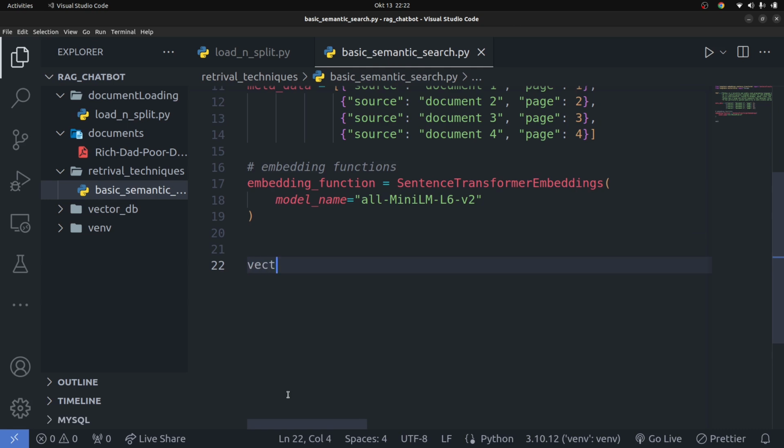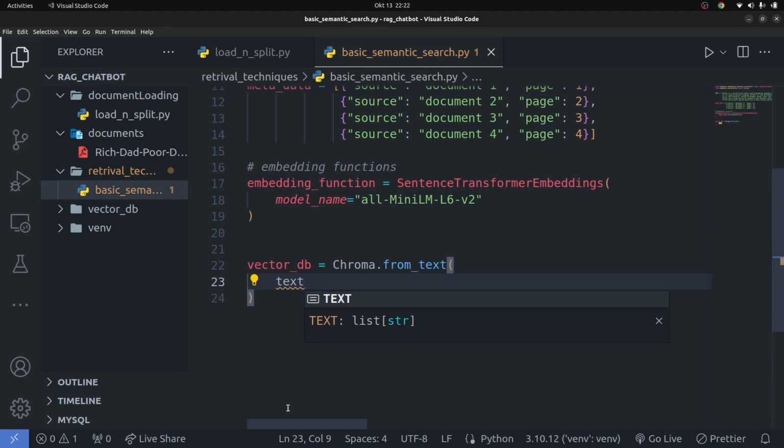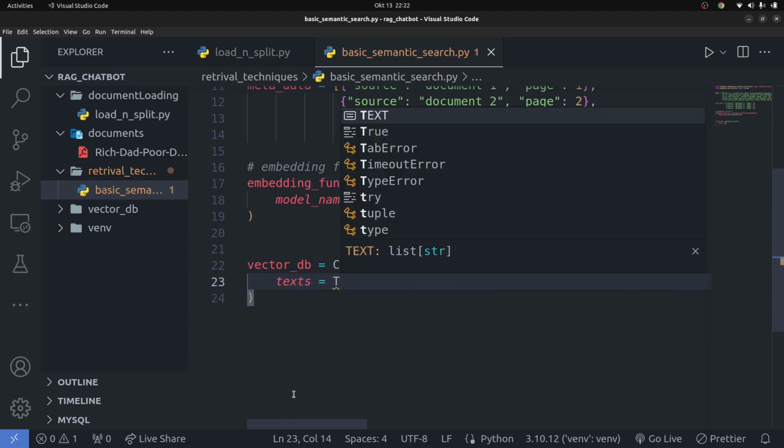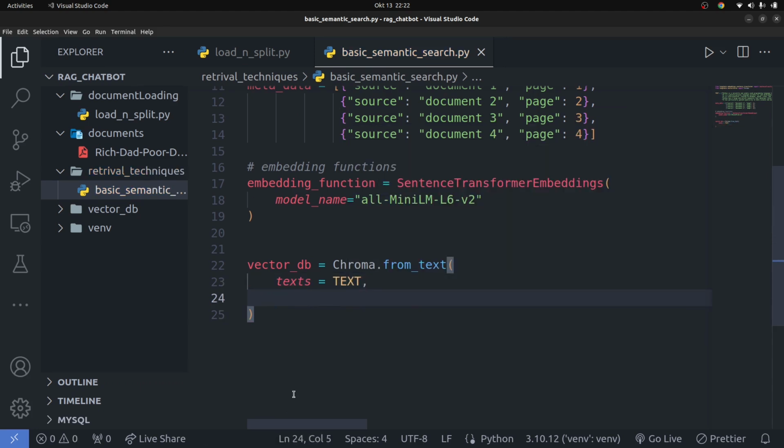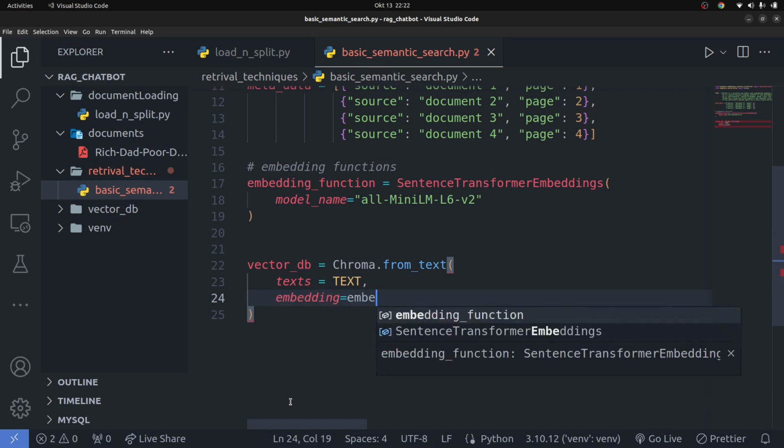I'm going to say vector_db is going to be equal to Chroma dot from_texts right here, and then pass in the function. So you're going to say texts is going to be equal to the list of text that we have right there. I'm also going to go ahead and pass in the embeddings. So embedding is going to be equal to our embedding function that we have.